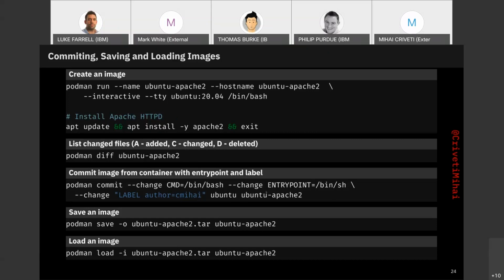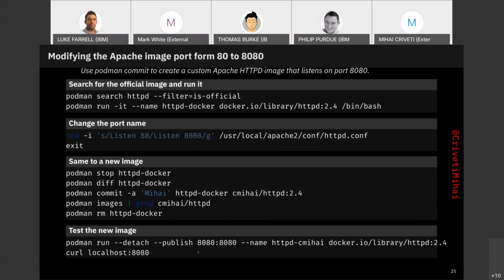And when you commit your image, you can even change the entry point. So for example, if I'm installing Apache, I would actually change the entry point of the image, not to bin sh, but to /usr/bin/httpd -D FOREGROUND, right? So that will start Apache when I start my container. I can save my image as a tarball. I can load the image back into a container registry, and I can also push it to various other places.